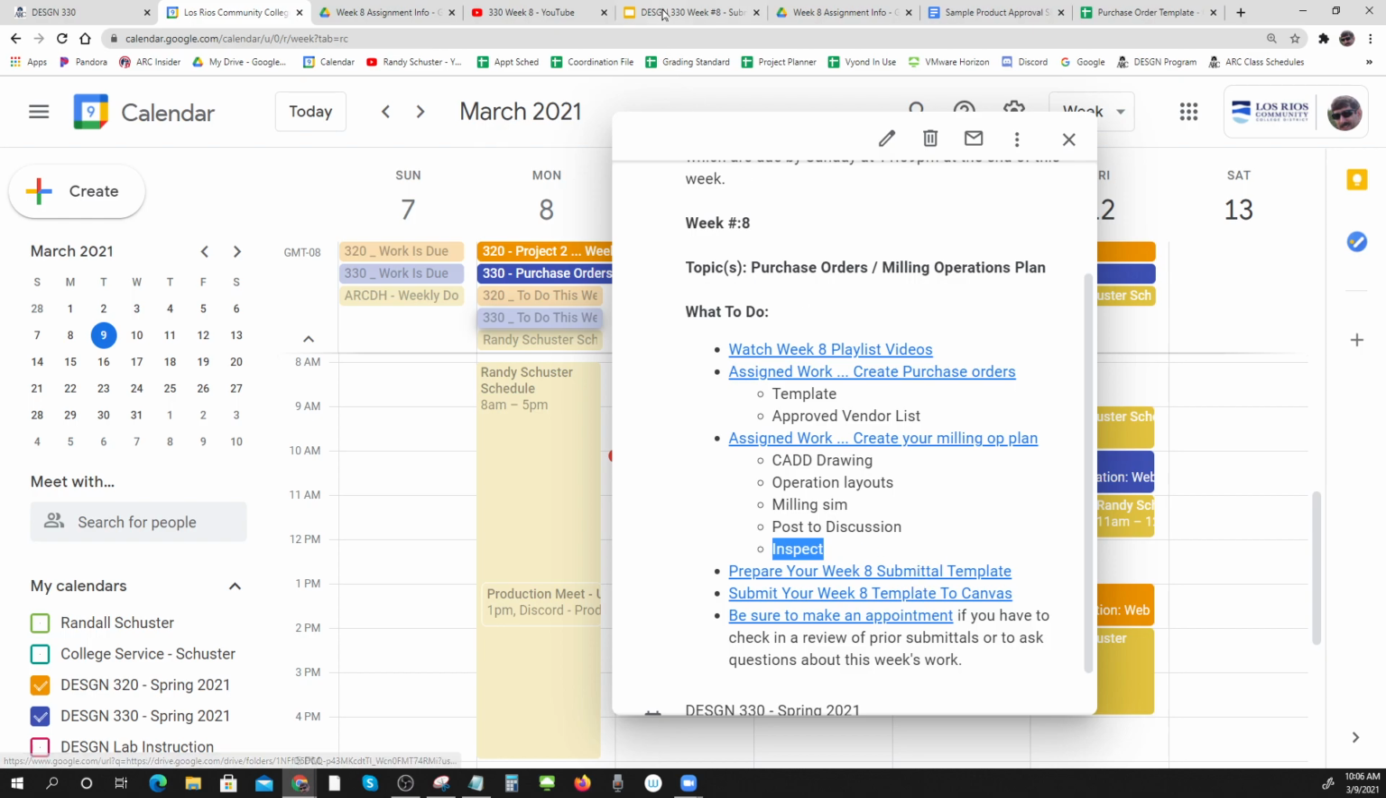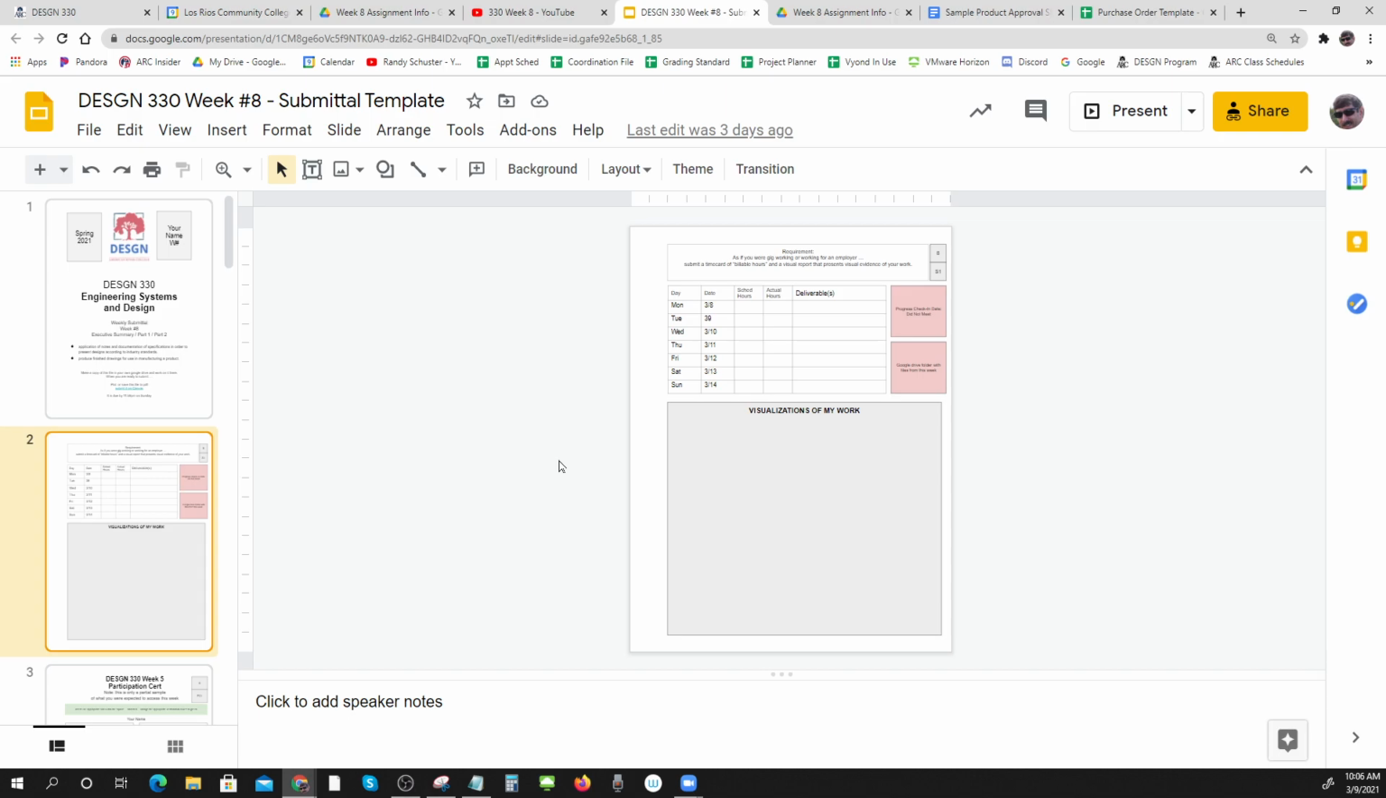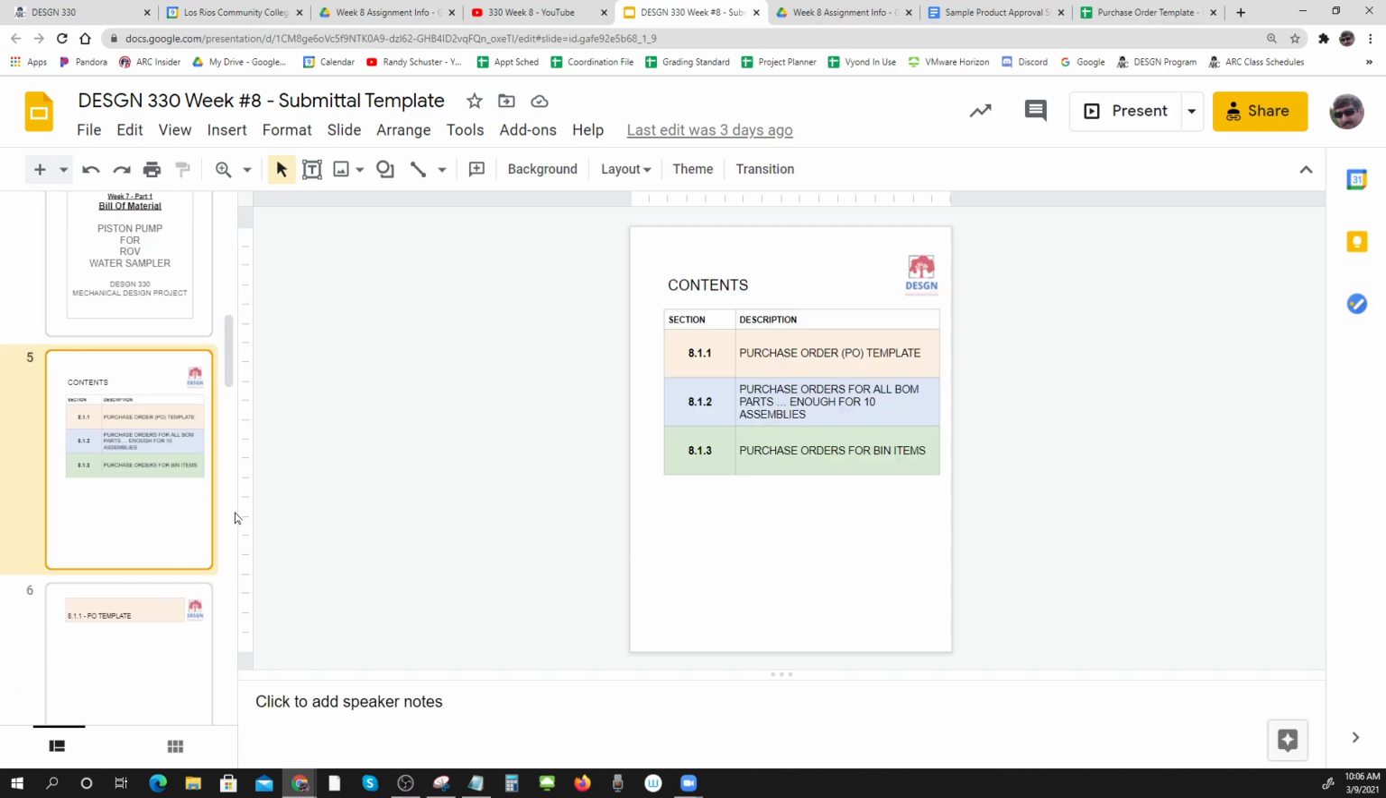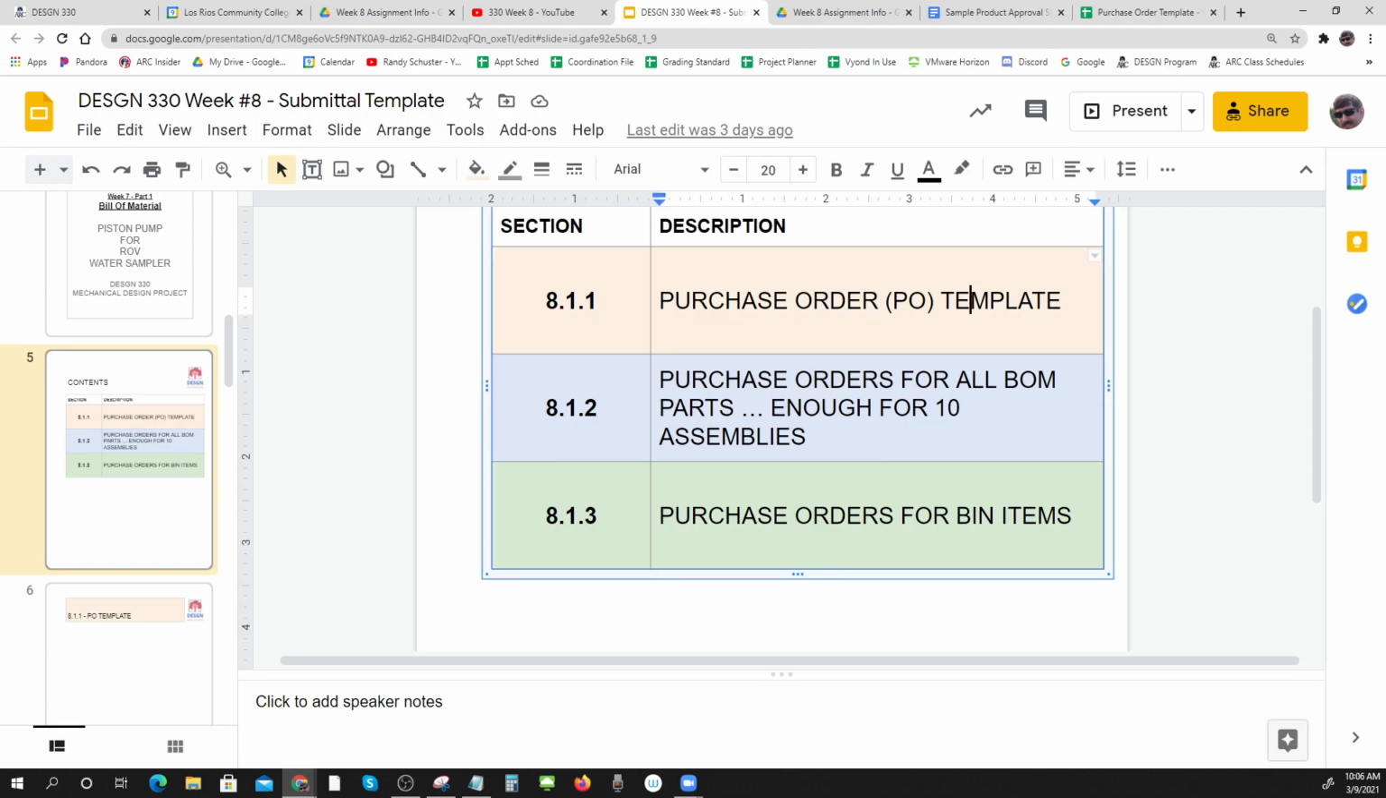And then here's your template. So the template's pretty straightforward. You do all your good stuff like you always do. And there are 3 things to work on in part 1. A purchase order template. Okay, so I just want to see it. I want to see your purchase order template with some annotations about what each section is about. And that's what we're going to do today.